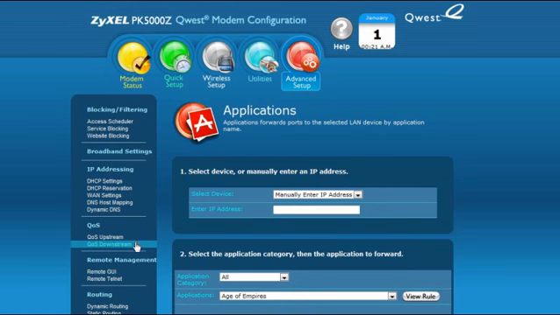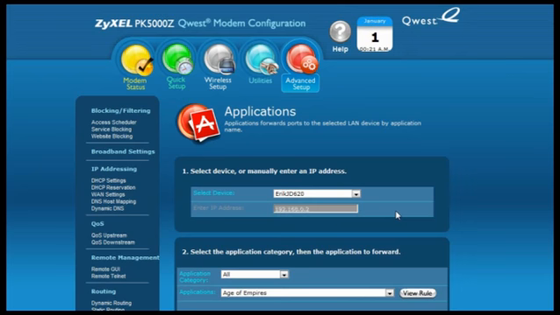Start by selecting your device. Although you can always manually enter the IP address of the device, if the device has connected to the PK5000Z already, you should be able to simply select it from the Select Device drop-down menu as shown. This can make setup a lot easier.